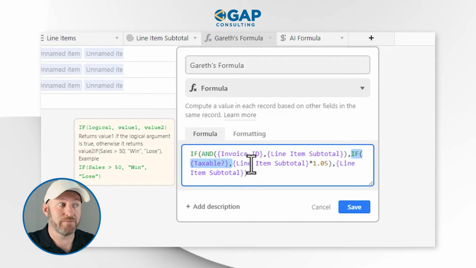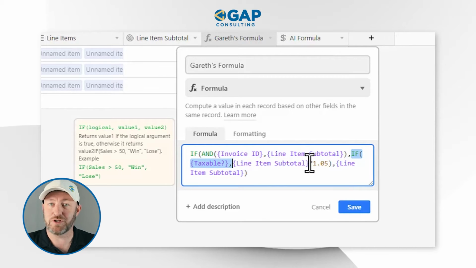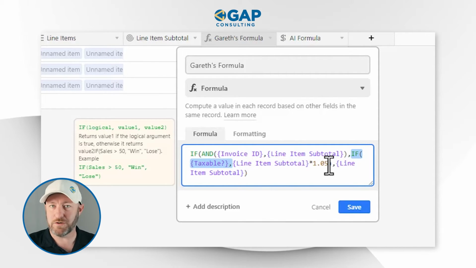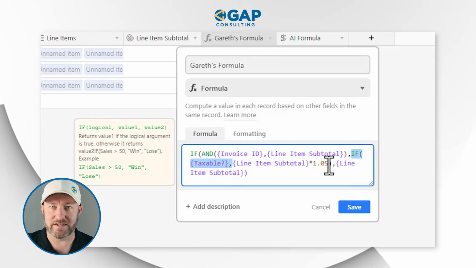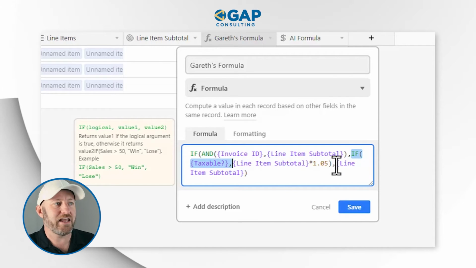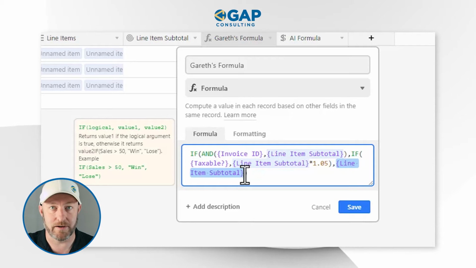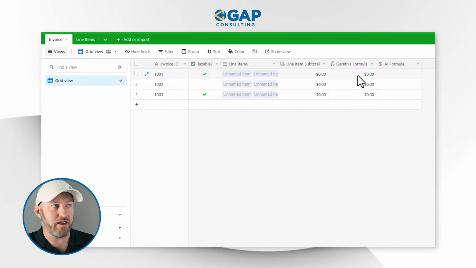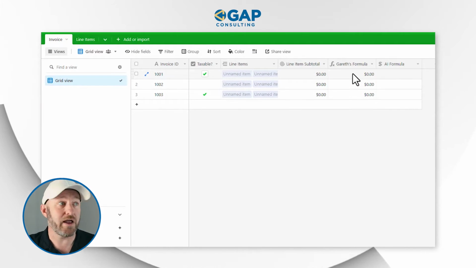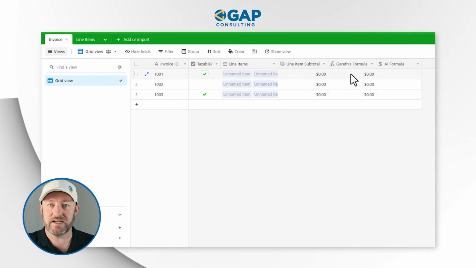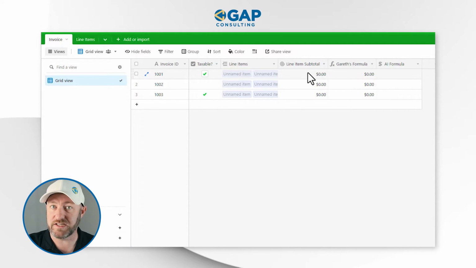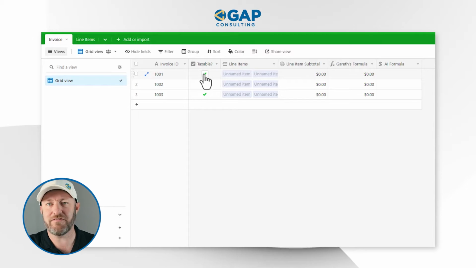And if it is taxable, I'm going to take that line item subtotal and multiply it by 1.05, assuming a 5% tax for our example. And if it is not taxable, then I just want to see the line item subtotal. So this formula right here, the one that we're going to try to recreate with ChatGPT, is going to tell us what the total of the invoice is, including tax, if that little tick box is marked.